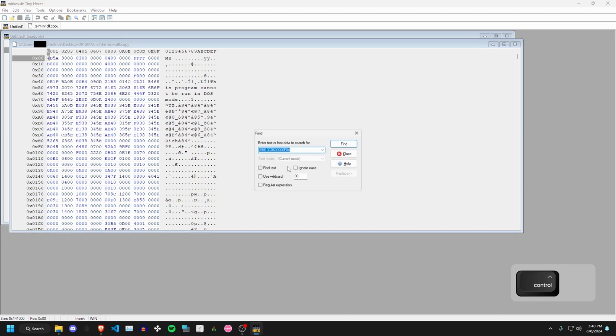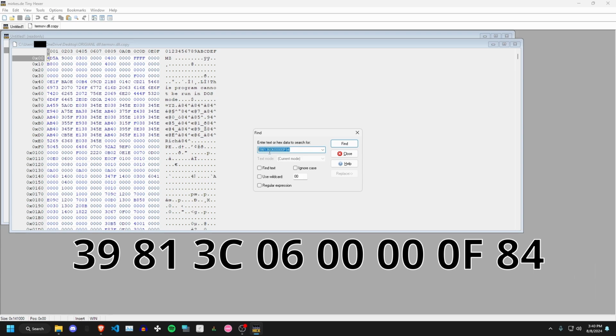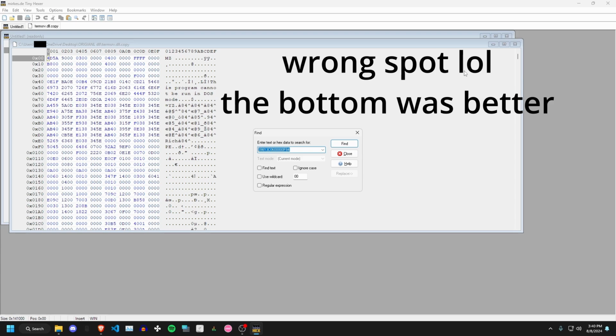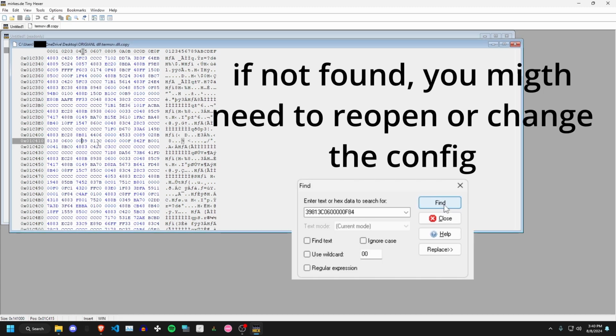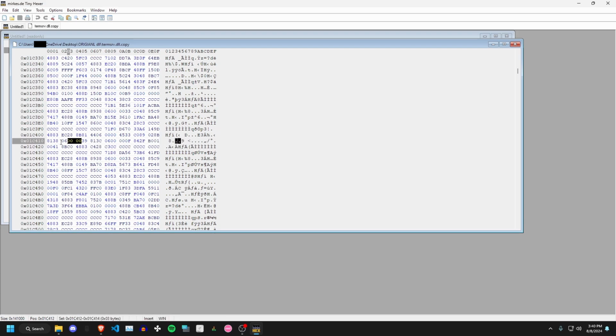Press Control F. You're gonna find for 3981 3C 06 00 00 0F 84. I'm gonna have big text over here showing you the correct one, and then click on Find. Now that you found this string right here, you're gonna be selecting from here down to the 0, depending on your version. You're gonna be selecting 24 characters, so count with me.